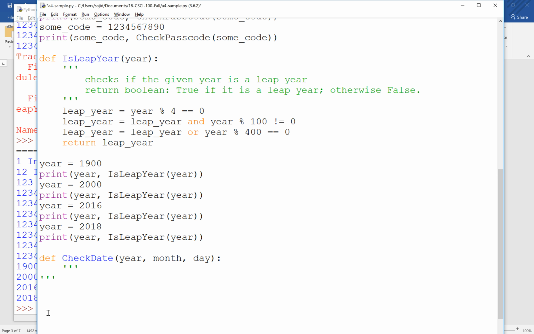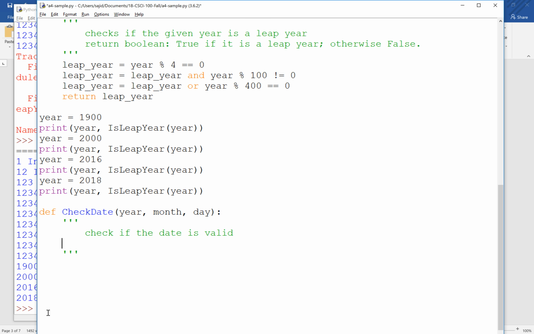Again, comments. Now we'll write here. You can write the comments: check the date is valid. You can write more details here. Now, one thing to note is that this is a function, so anyone who calls the function will provide these values. So these values are given to us.